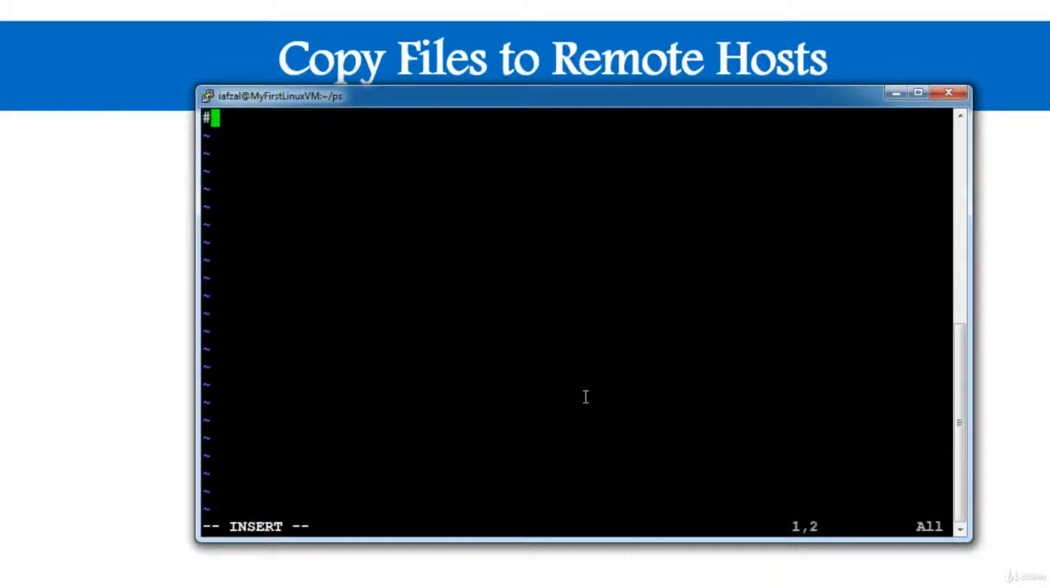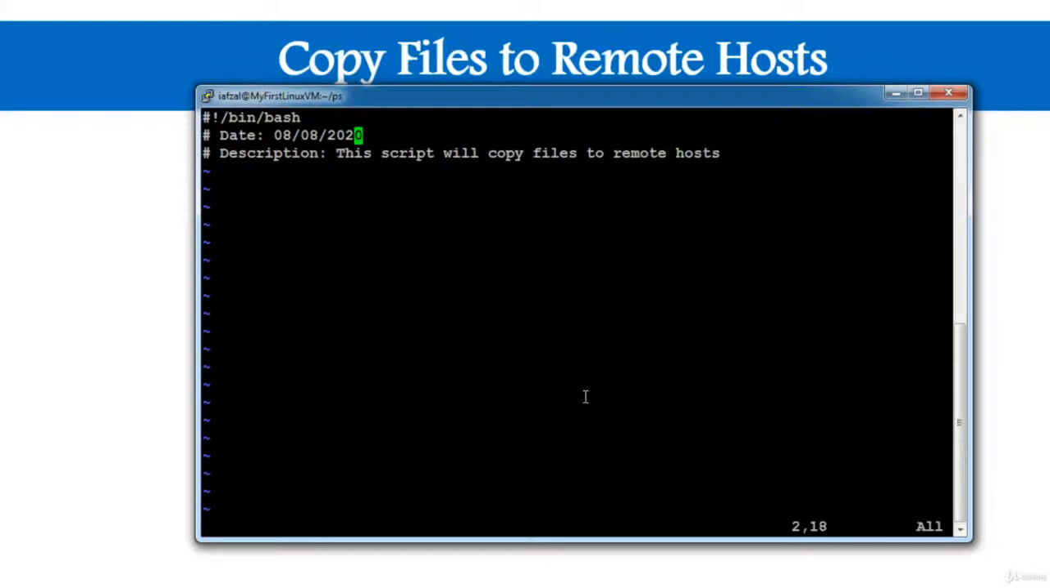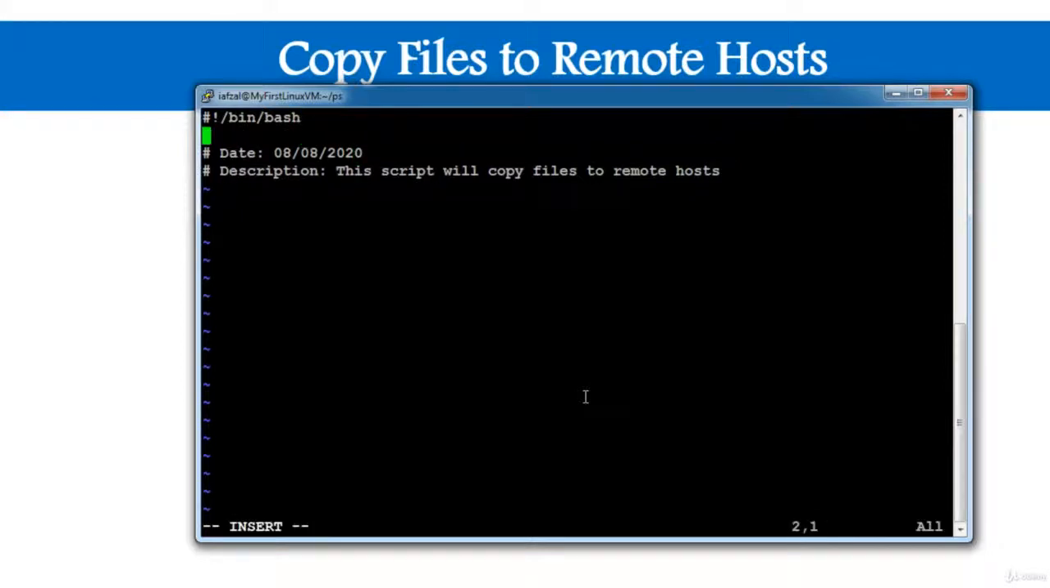And you know what we have to do? Bin bash. Date, 08/08/2020. Description: this script will copy files to remote host. Hey guys, I missed one thing. What is that?